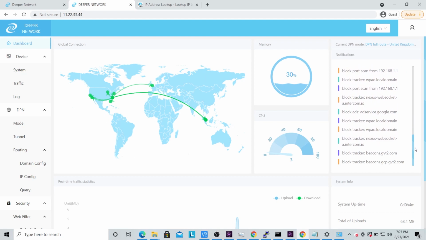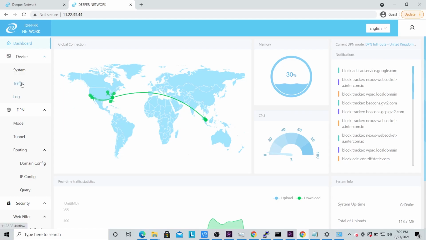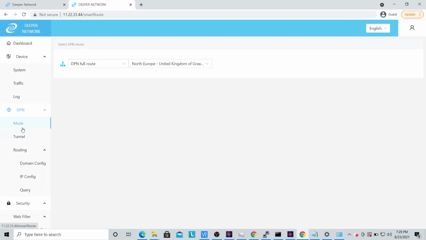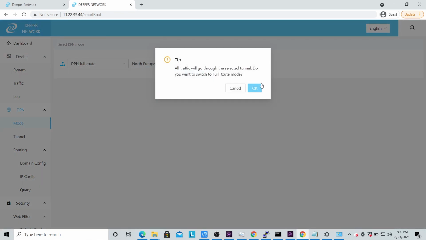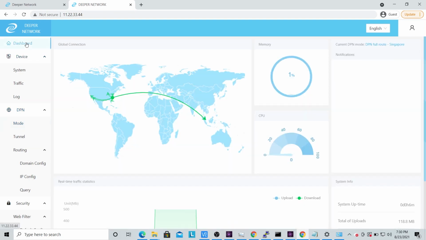So you can see here we've got our open and close connections for different nodes. We'll bring up Netflix through the UK. Again, it loads pretty fast and is definitely watchable, definitely usable. So we're going to go through tunnels here, and we're going to change ourselves to Singapore. And this is, again, the full route, so this should put all of our data straight through Singapore.